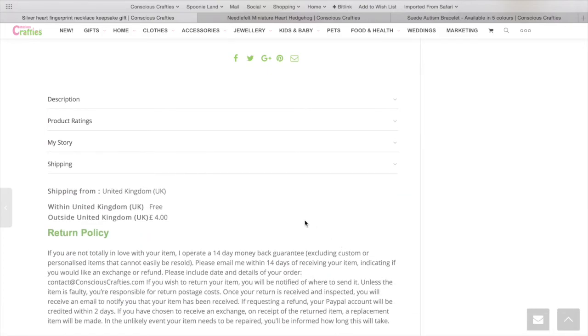Customers can see how much it will cost for their postage to their country. And on every product you list, your returns policy will also be displayed so the customer can feel really comfortable about buying from you.